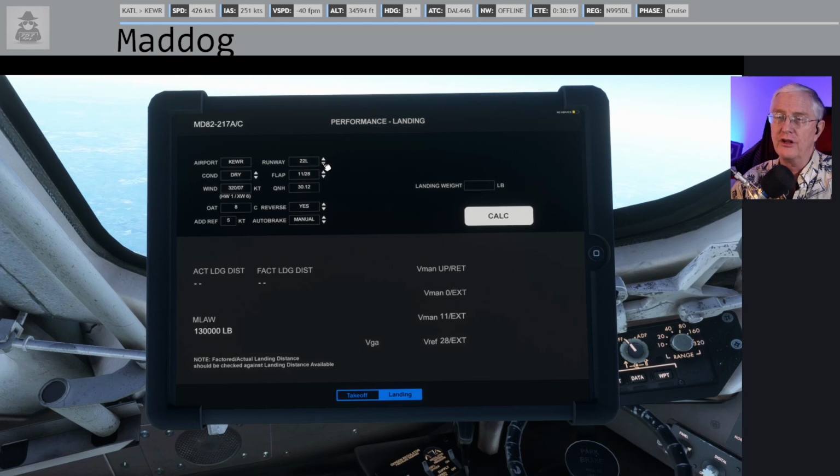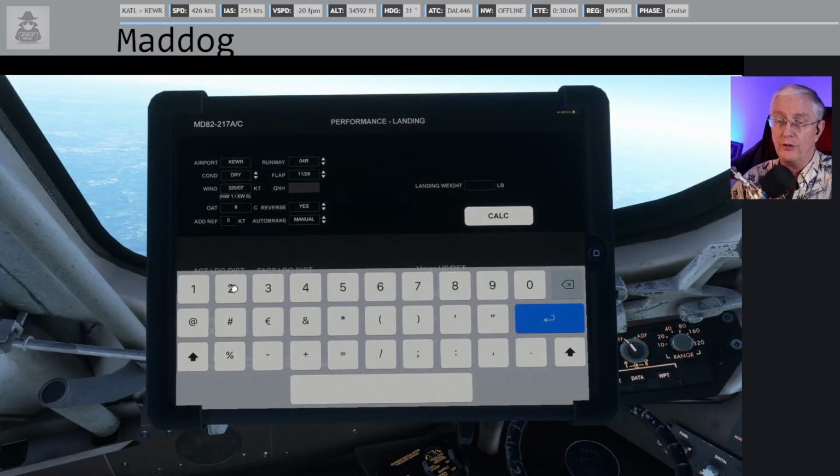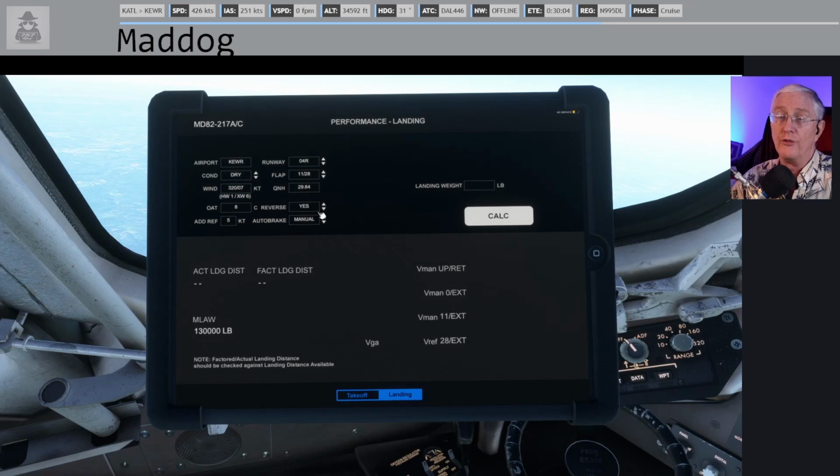And usually I have to just click through all of them, and yours is always the last one. Flaps, I'm going to be landing full flaps basically. QNH, altimeter is 2984. So 2984, enter. Reversers are yes. Auto brakes, I usually go auto brakes medium. And now we need our landing rate.